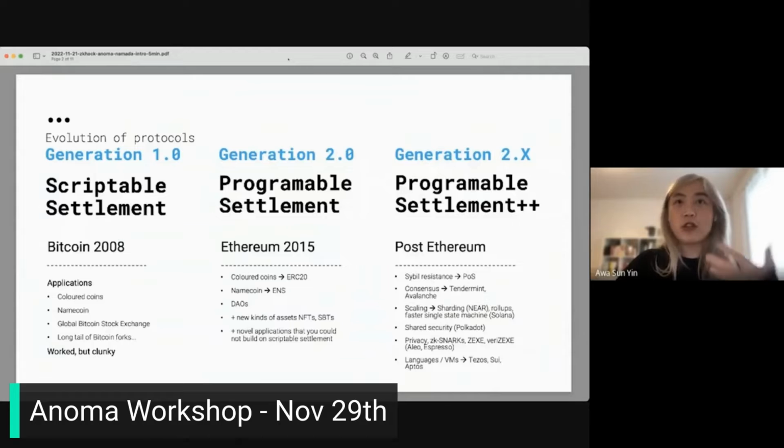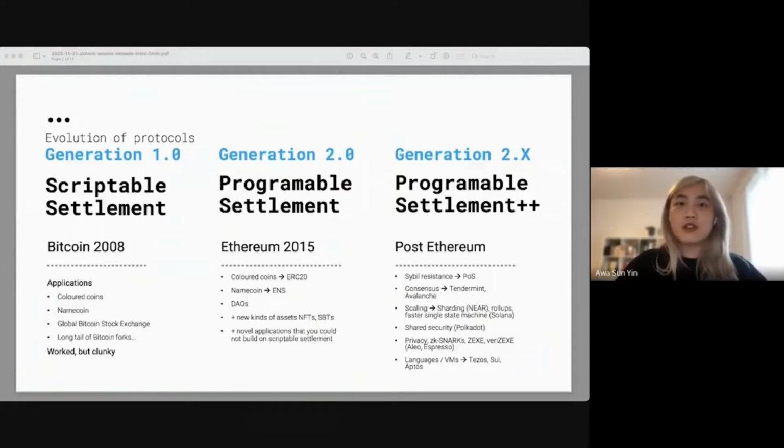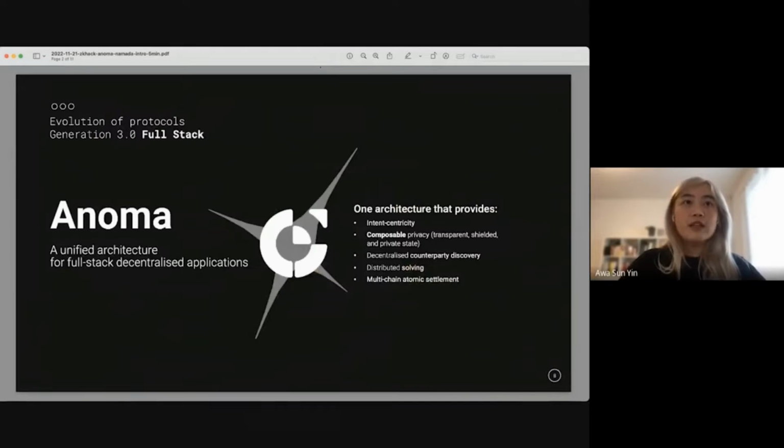The very first generation was introduced by Bitcoin, an architecture that we refer to as scriptable settlement, that was really good for cryptocurrencies. Later on, with Ethereum, programmable settlement. And ever since then, all the other layer one platforms that we have seen, we consider them programmable settlement plus, because they only improve on specific components, but they do not actually introduce a new model for developers or for users. So Anoma, we think of it as the third generation of distributed protocols, or decentralized protocols.